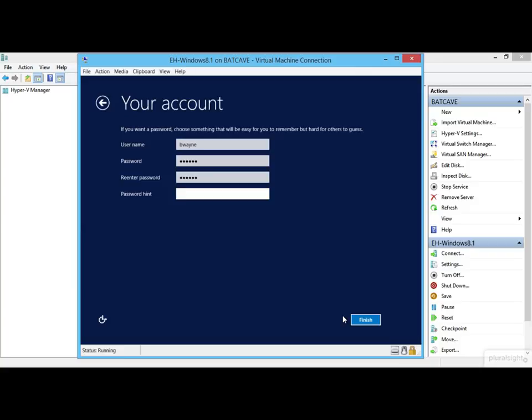Or better yet, people put in things like birthday. Because nobody would be able to guess your birthday or find that out, right? So for the password hint, I'm going to just leave it blank and hit finish. Oh, they won't let me. So we will put in something stupid here, like hero.